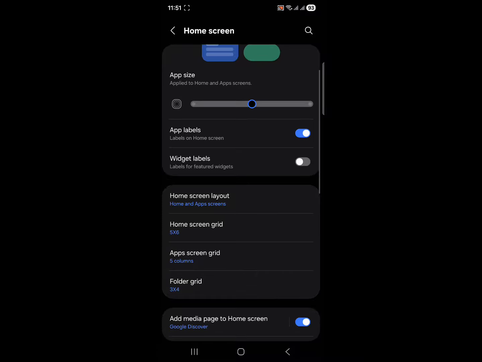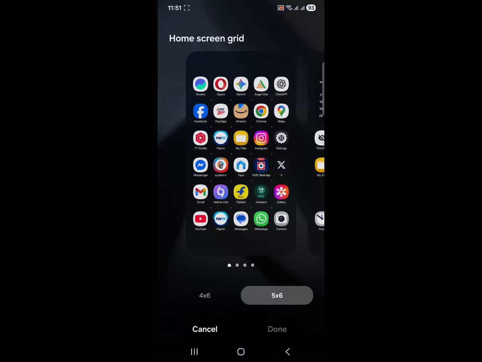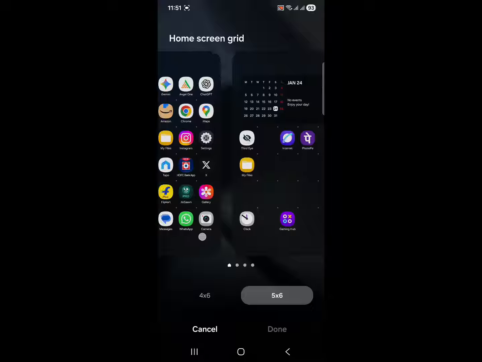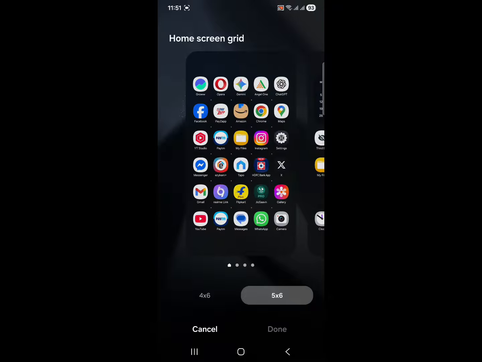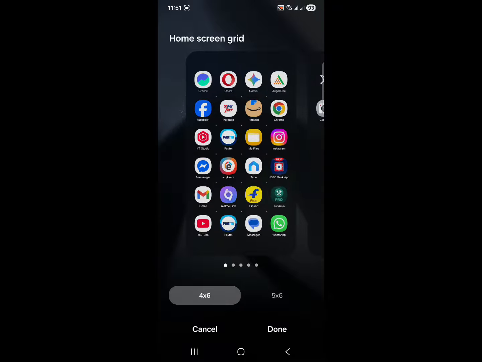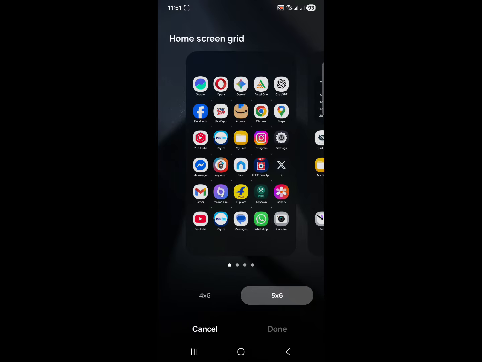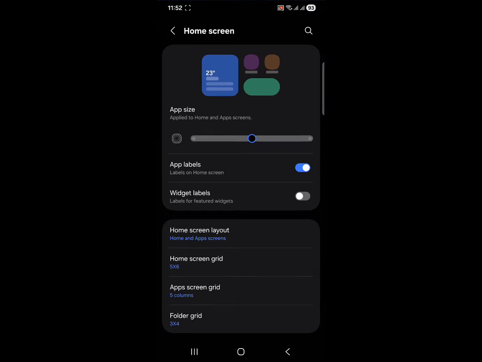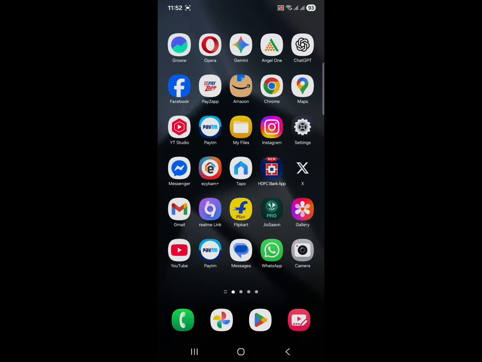And here the home screen grid. If you want like this or like this. So here 4x6, 5x6. So I'm using the 5x6 currently, and I'll just click on done. So here once you have increased, now I'll go back and see the icon size has been increased.